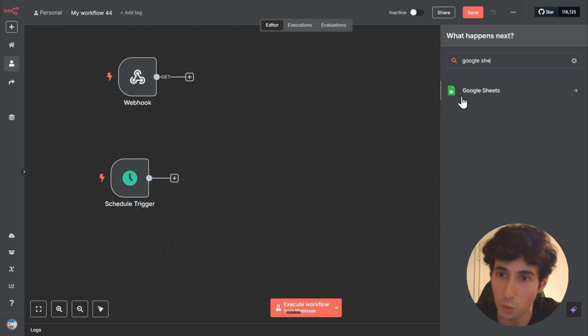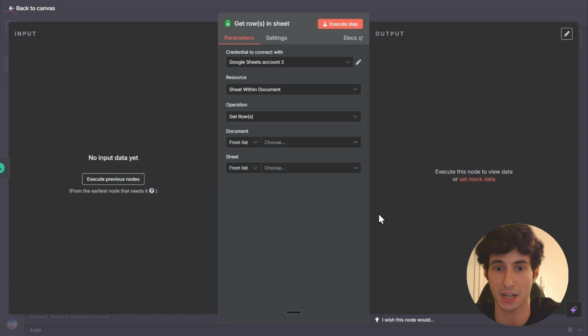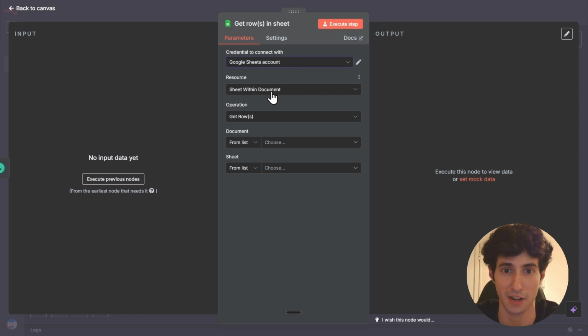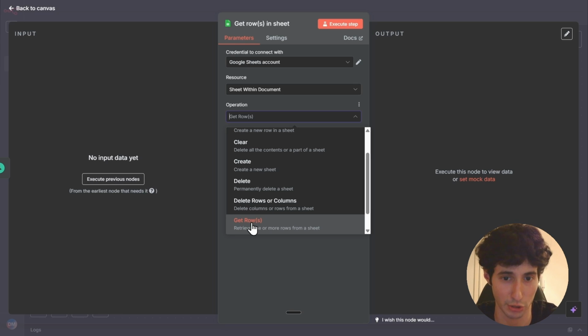So the next thing we have to do is to search for Google Sheets. And what we will do with Google Sheets, guys, is come over here and select get rows, because what we want to do is retrieve the data from Google Sheets. So the first thing you have to do is to obviously select your Google credentials. I will select mine over here. Then on resource we will leave it on sheet within document. Operations, we'll leave it on get rows. This is super important since that's what we want to do. We want to get rows.